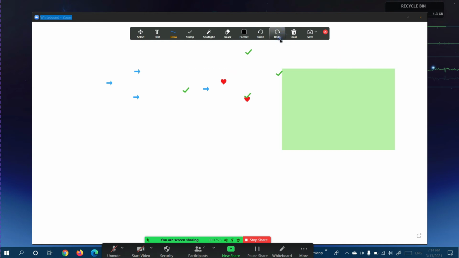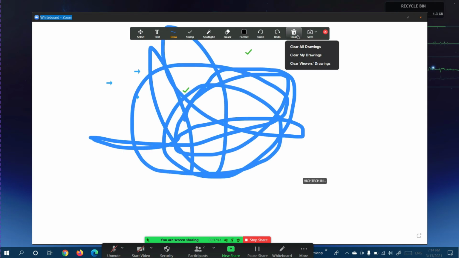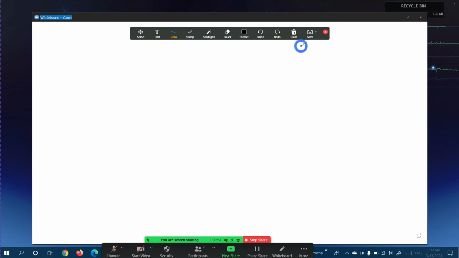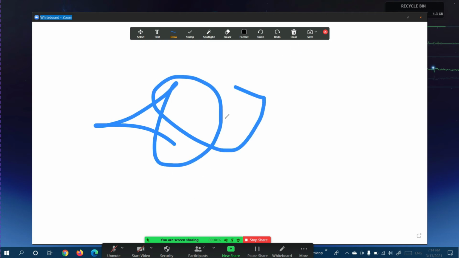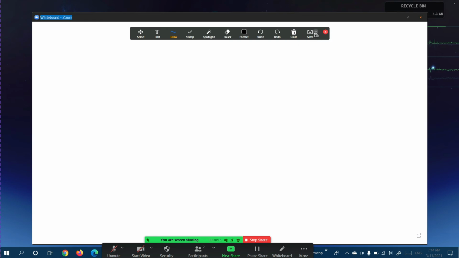You can undo this all, and you can redo. You can see I'm drawing from the other device. If you click this clear, there are 3 options: you can clear viewers' drawings, clear my drawings, and clear all drawings. When you click clear all drawings, all the drawings will be cleared. When you click clear my drawing, only your drawing will be cleared. And when you click clear viewers' drawings, the other participants' drawings will be cleared. You can also save this as a PNG file.